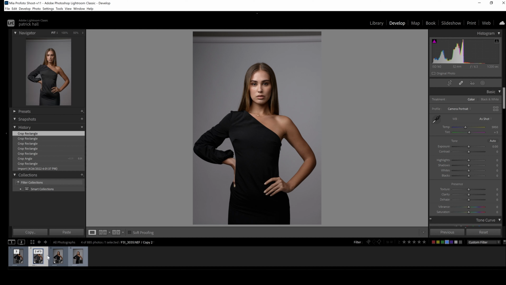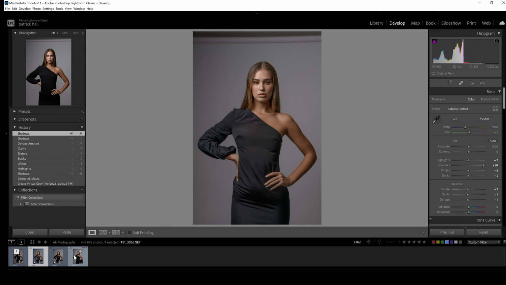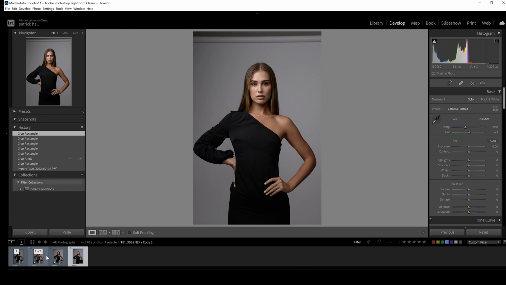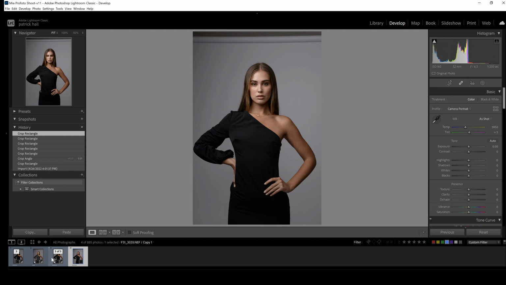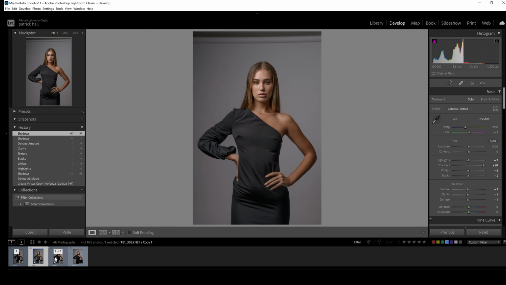But the problem is, if you compare these 2 images, obviously there's 2 huge glaring issues. The first issue is that the background is a different tonality altogether. They're not the same color. And then the second issue is that her dress now is being affected by that shadow slider, and it's starting to look gray.